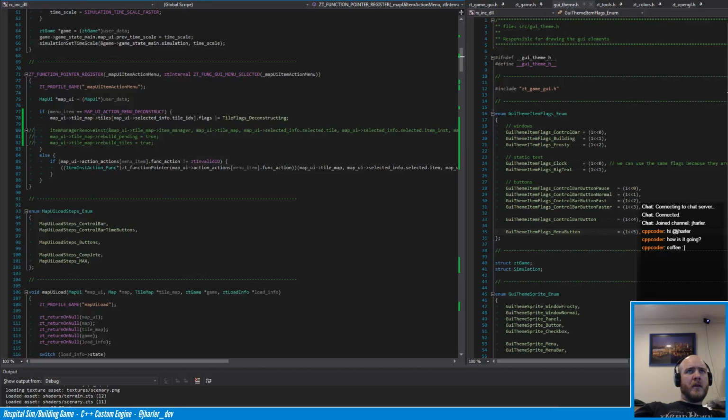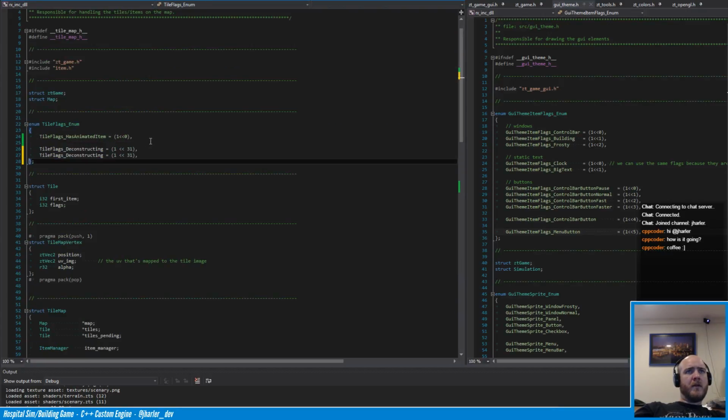And actually, I think I need to add another one. So we've got deconstructing, deconstruct queued, deconstruct completed. Oops. Come on. Alright. Insert button's all screwy. Okay, oh, that's why I didn't have numlock on. What's going on?